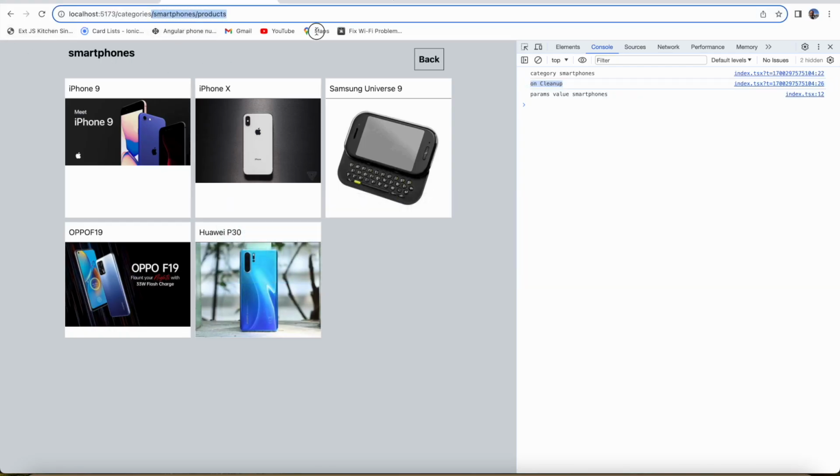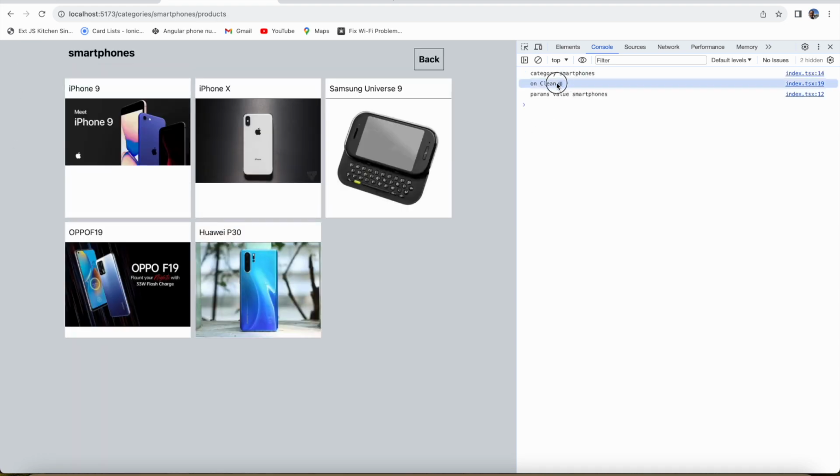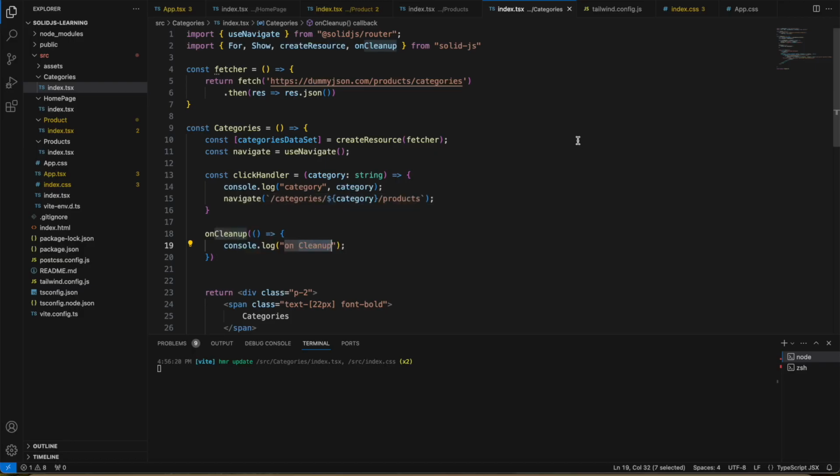Let me go to the categories page, and here when I click on any of these categories, it will move to a page outside of these categories, and you can see that onCleanup comes up here. So this helps in cleaning up your resources. If you have subscribed to anything, you can unsubscribe here. If you have created any intervals or timeouts, you can clear them using onCleanup.